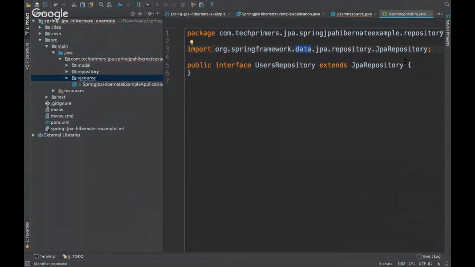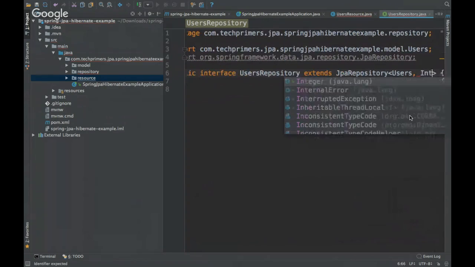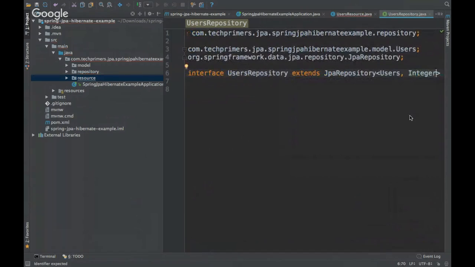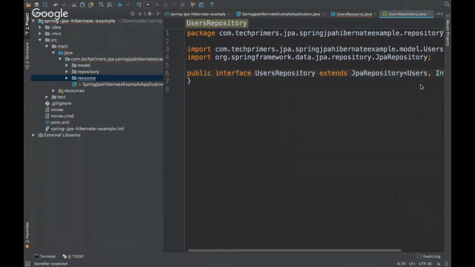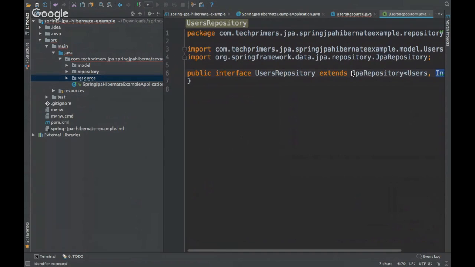This is going to help us in persisting and retrieving data from the database using the model. The model which I'm going to use is User. The primary key would be Integer because we have an ID in the table. So the first one will be the model, and the second one will be Integer. If you're not aware of what Spring Data JPA is, you can check out my other videos. I have done a separate video on what Spring Data JPA is and how you can use it.